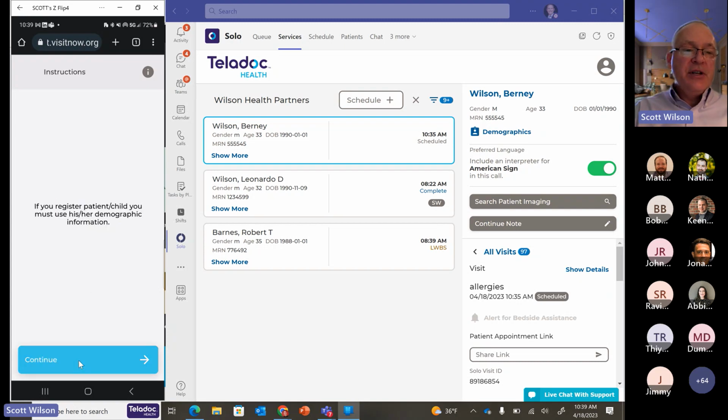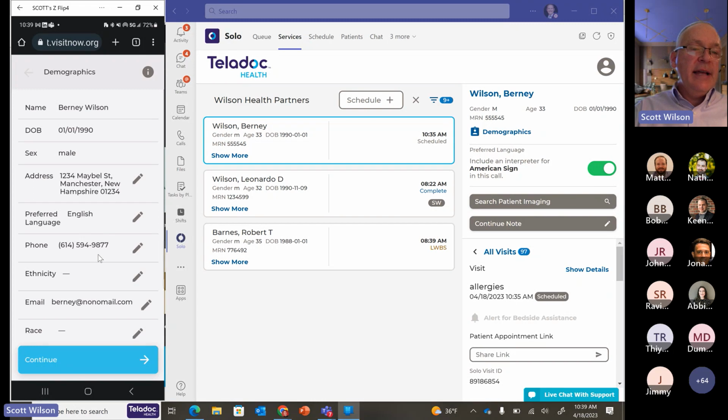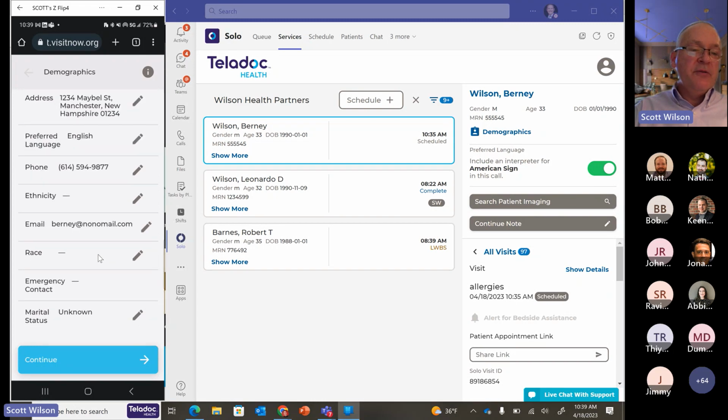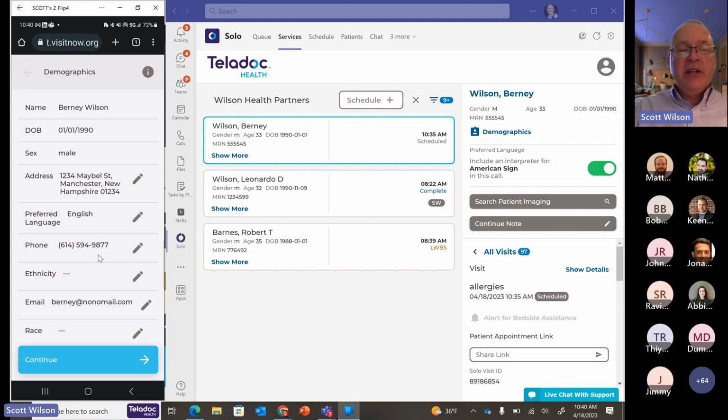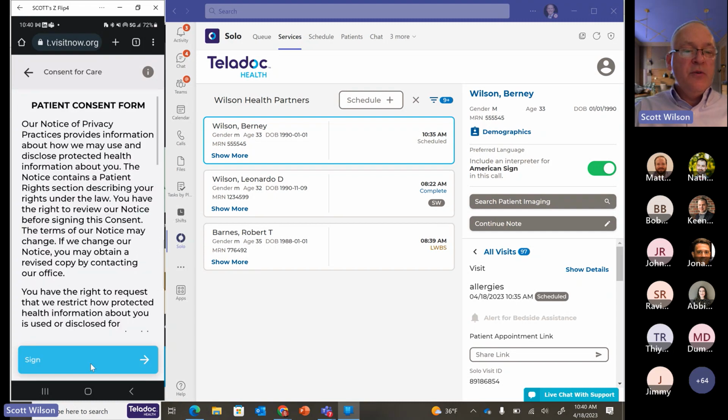I'm going to go ahead and click the check-in button. Again, this is Bernie on his own cell phone. You can click the continue button there. It's going to let Bernie check all of his demographic information. So if he wants to change anything to update the records, he can do that on the way in the door. I'm going to click the continue button again.